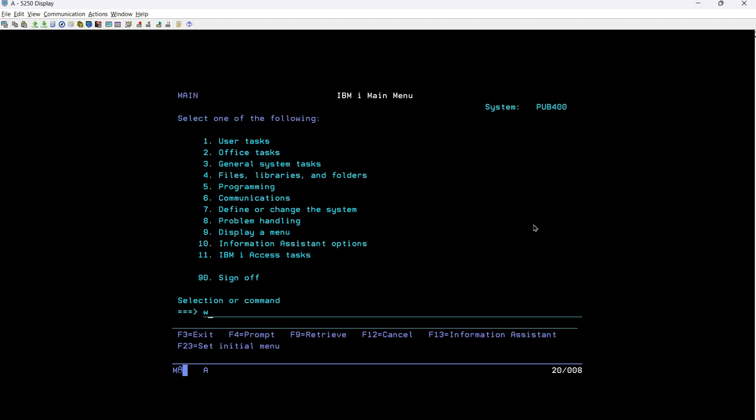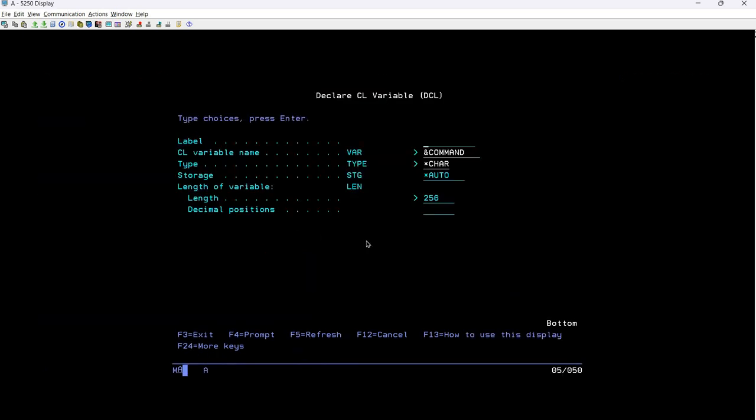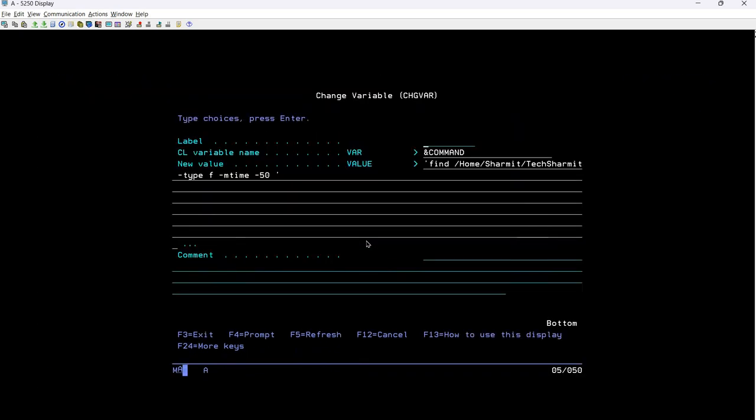So I'll quickly show you how we can use the same command with a CL program. I have already created that. Let me walk you through this. So this program is to find all the files updated in last 50 days. Okay, so for that we need one variable. Simply write DCL, take F4, provide variable name, type, storage, length. After declaring variable, use CHGVAR command to set the command.